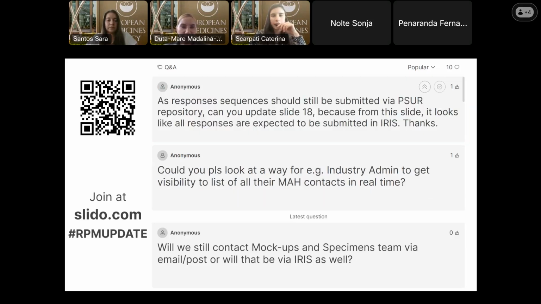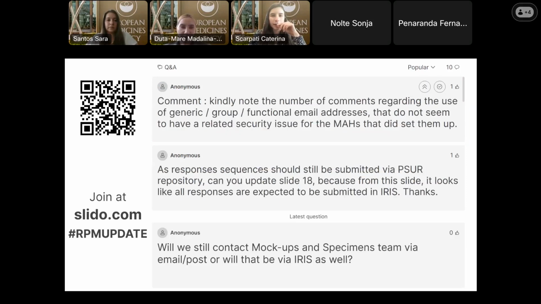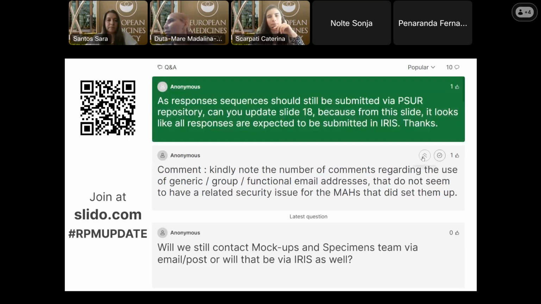Okay, thank you. As responses sequences should still be submitted via PSUR repository, can you update slide 18? Because from this slide, it looks like all responses are expected to be submitted in Iris. Maybe we can update, because it might be a bit misleading since we have Iris on the top of the slide. We can make a little note there that the submissions of the responses are through the PSUR. Yeah, okay.